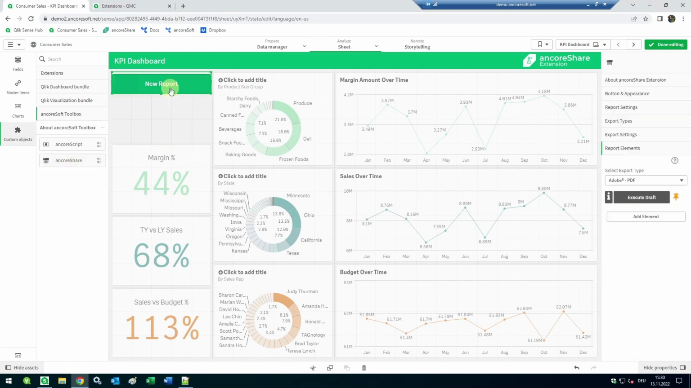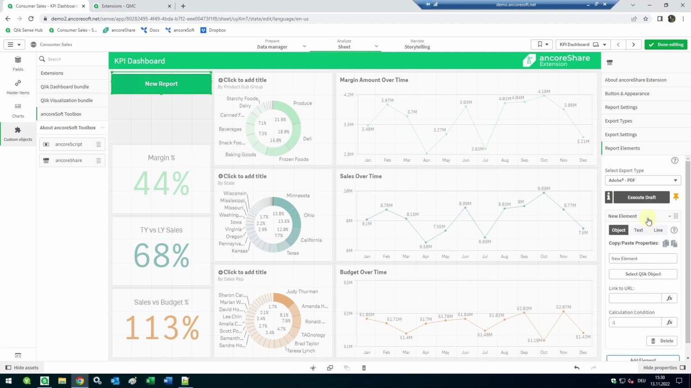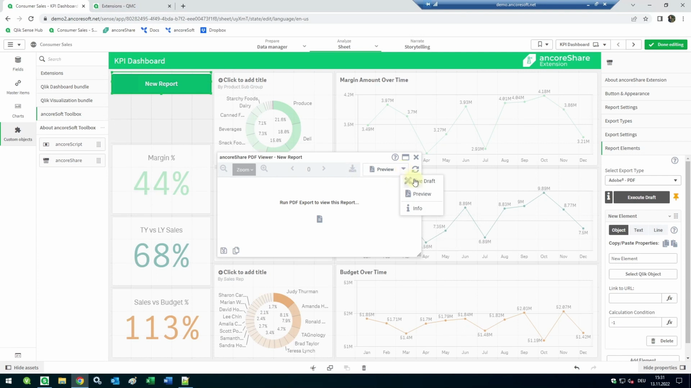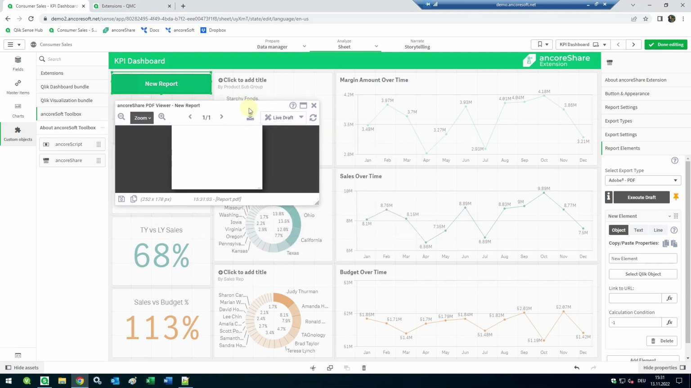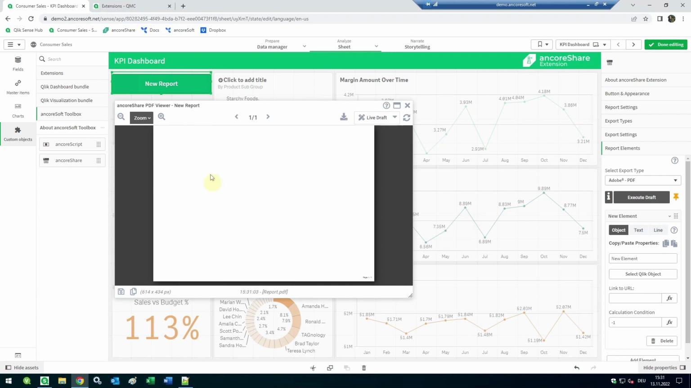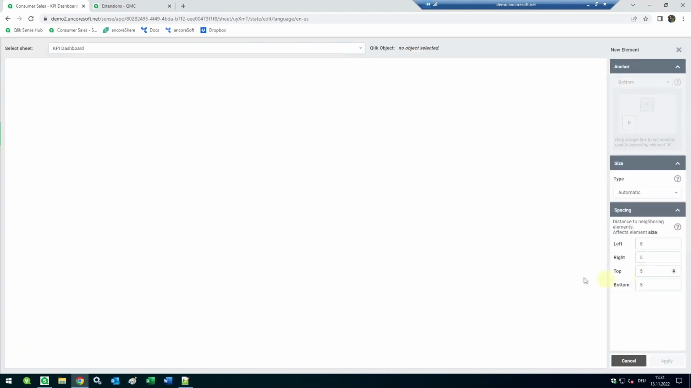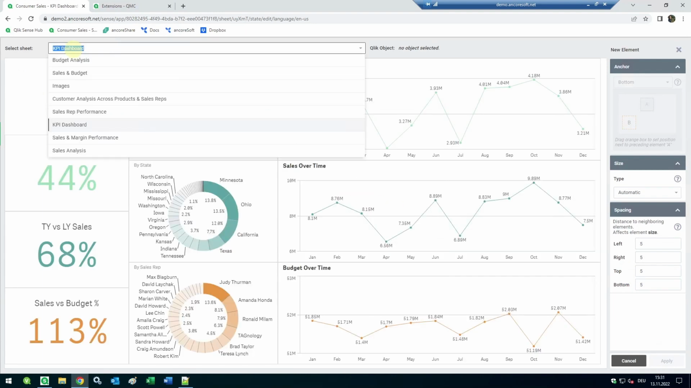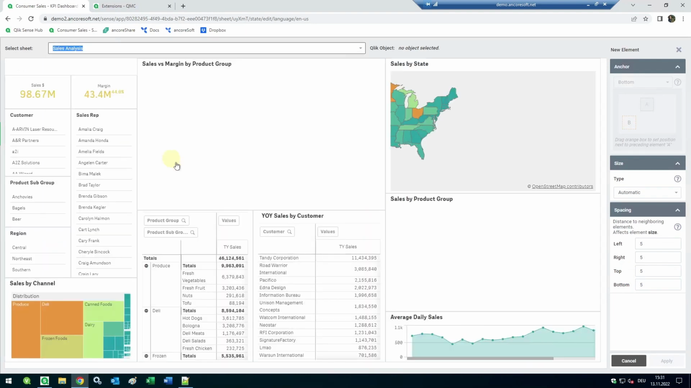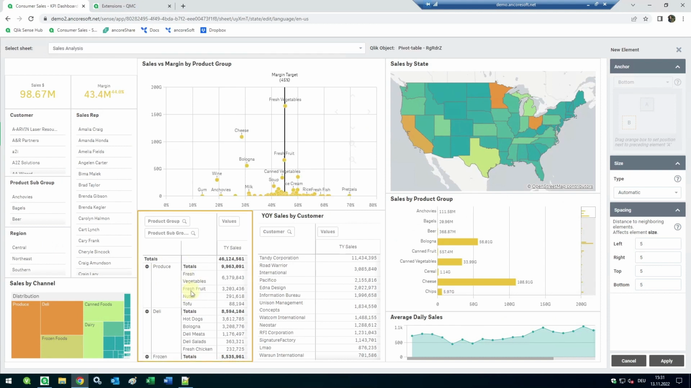Drag and drop the ancoreShare extension on the screen, and on the right side we can add a new element. And before we go further, I'm going to activate the preview window and switch over to live draft and reposition the window a little bit here so we see all the changes we do right now. And we can select between object, text and line elements. We go with object, select Qlik object, and we switch over from KPI to sales analysis because I want to add the pivot table here.